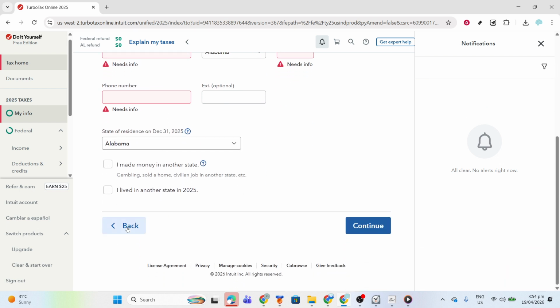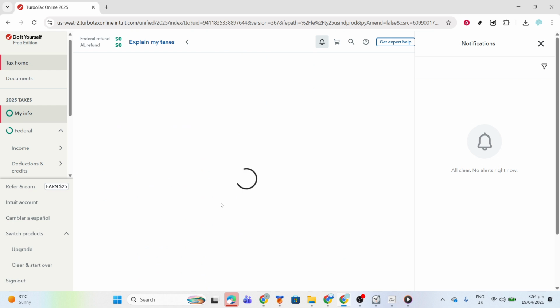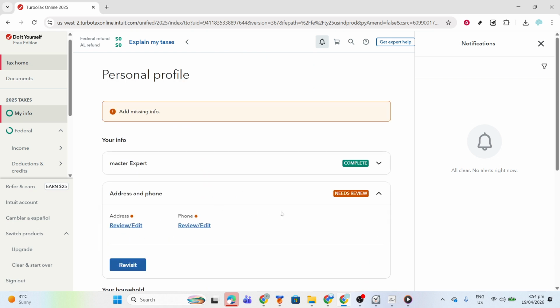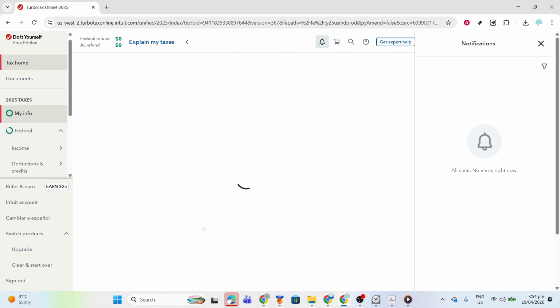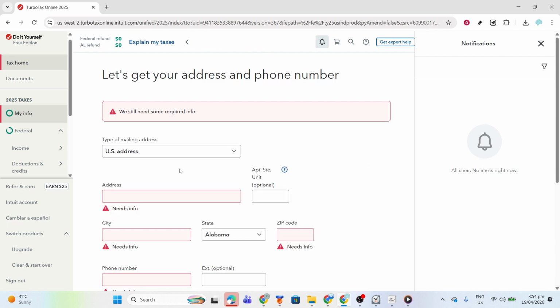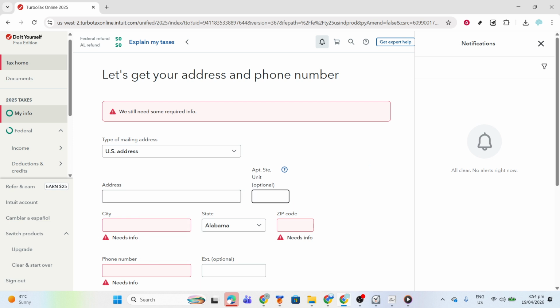Now enter the missing details. Fill out each required field carefully. Look for markers like an asterisk indicating a required field, and follow any formatting hints shown on the screen. Use accurate, current information, and double-check spelling.